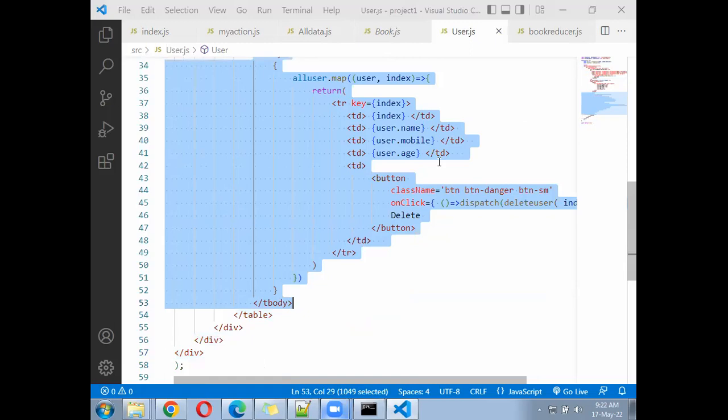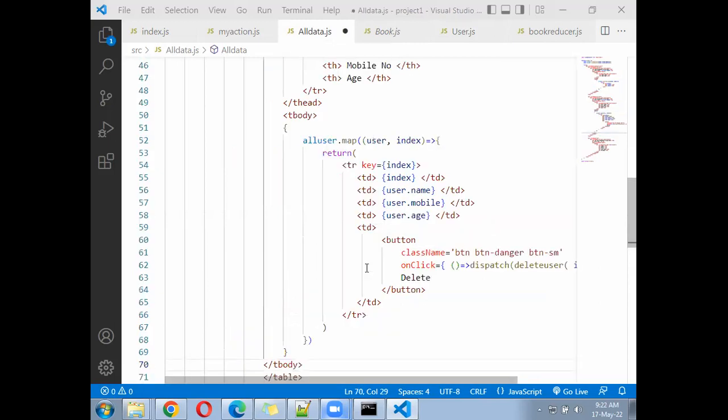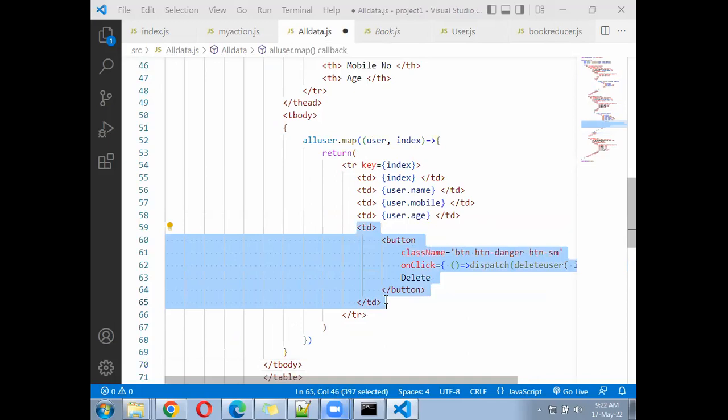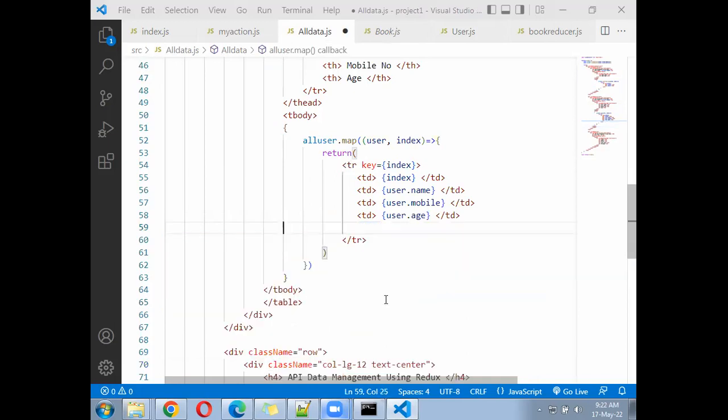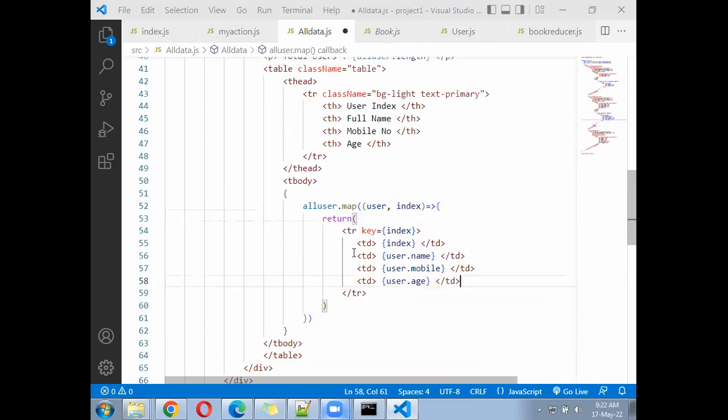Copy from here, paste in the alldata.js file, tbody to tbody, and you can delete the button along with the td. Delete functionality is not here. Here only listing is there. Delete is available in the component file. So allUser.map will display the list of users available inside the state.